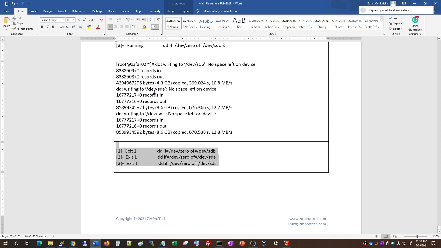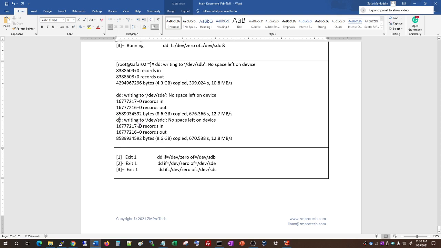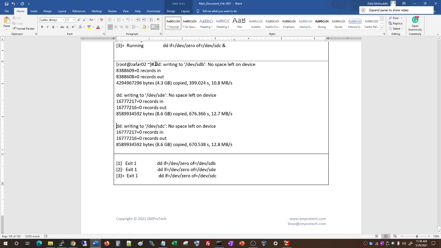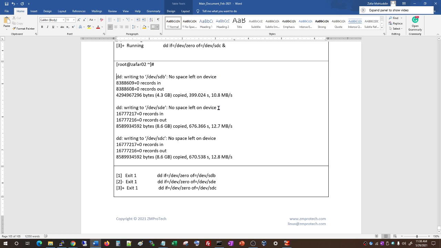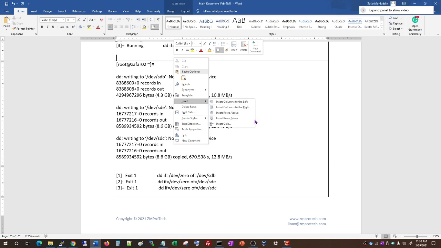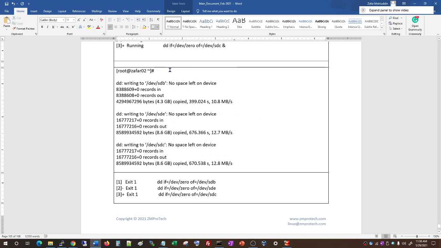dd writing to sd. Okay, so this output means the disk has been wiped to the capacity.